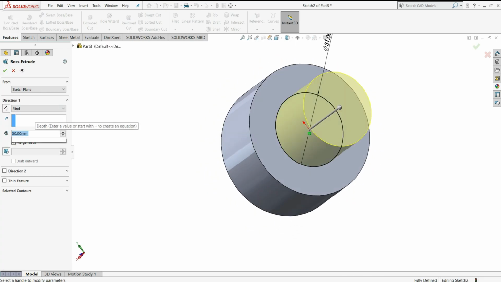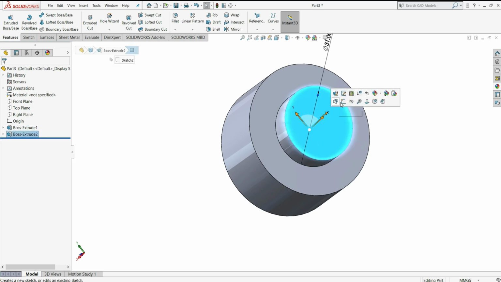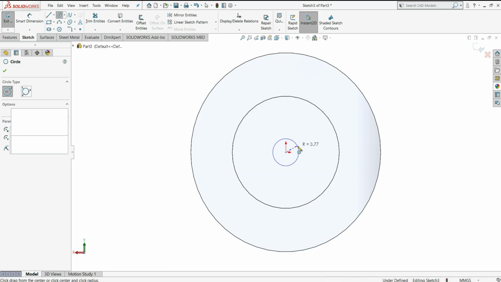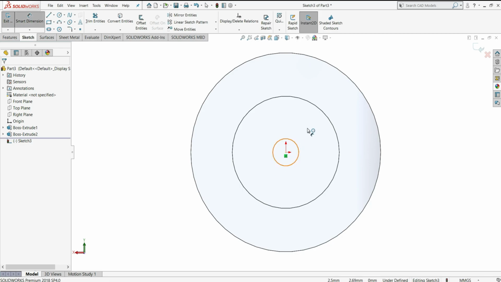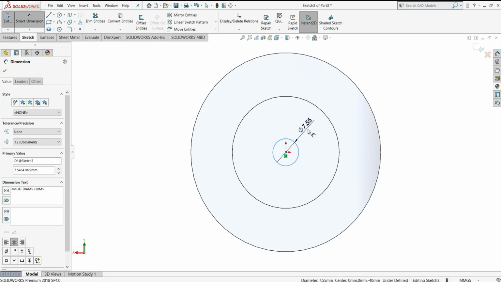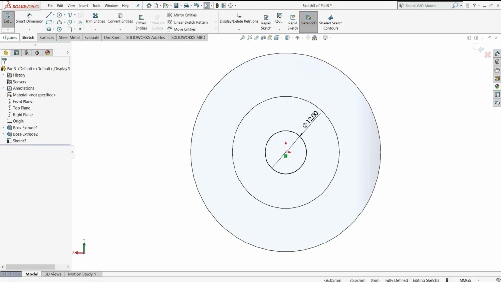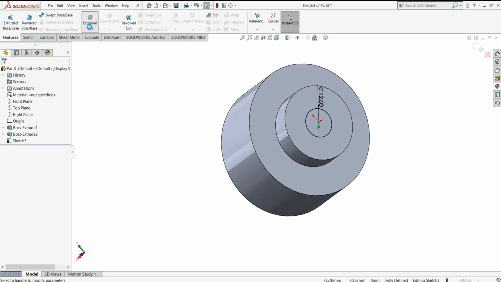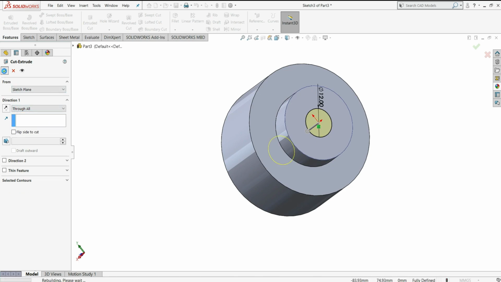This time extrude 10 mm. Okay. Now here again select this face, sketch, draw another circle like this, right click, select smart dimension, give this circle diameter of 12 mm, features and select here extruded cut. End condition here will be through all. Okay.